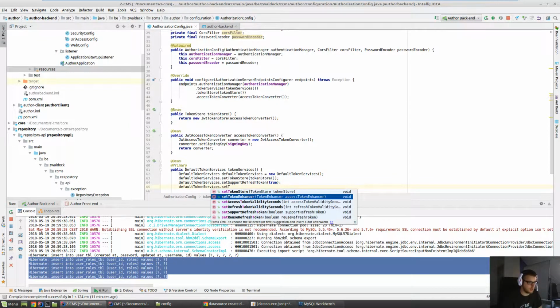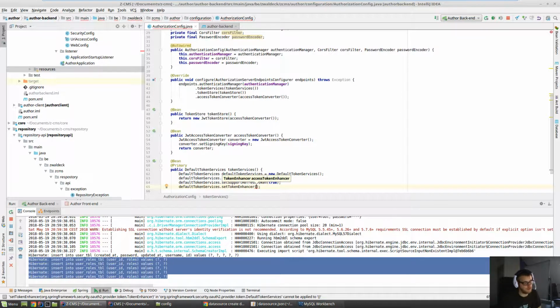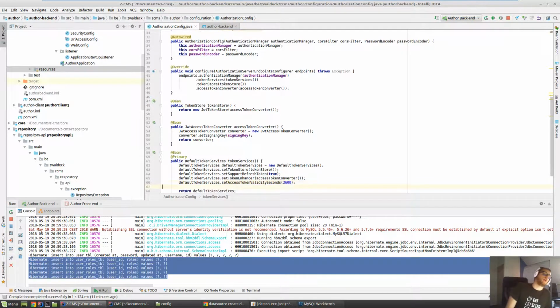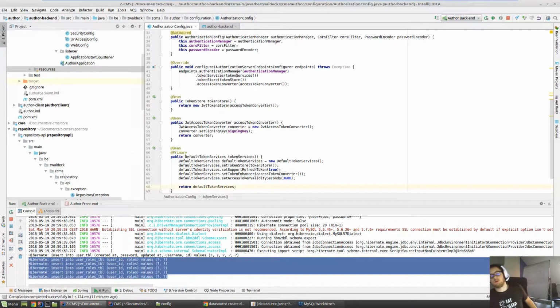Set token enhancer because we want to enhance the tokens from the basics. We want it to be signed, so we set the signing key. Default token services set access token validity in seconds. For now we use an hour. So our token is basically okay for an hour, and then we need to refresh it before an hour.